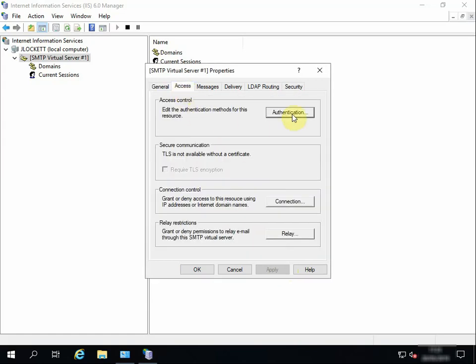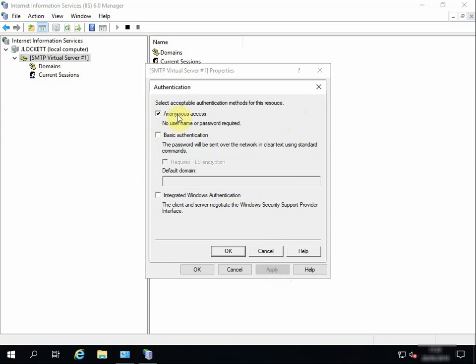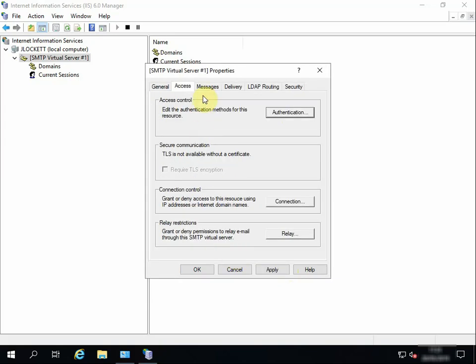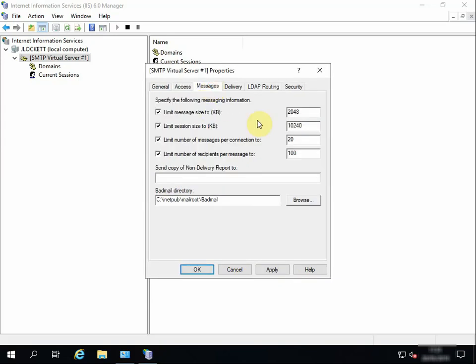Access, authentication, and we want anonymous. Click OK. This is your messages, tells you about them, the size, your restrictions, things like this. You can alter these if you want. If you want to put limits on sending, that's fine. Just pick whatever you want.